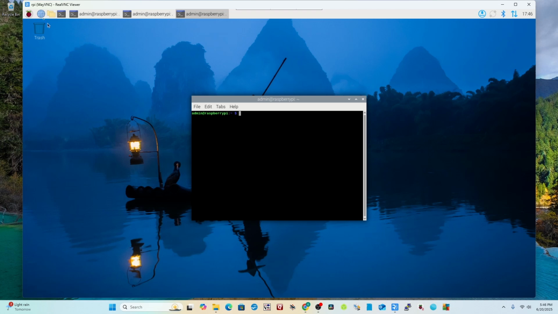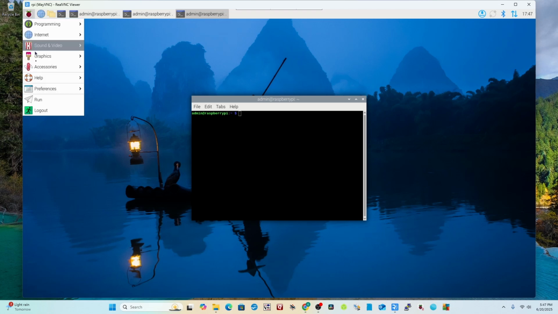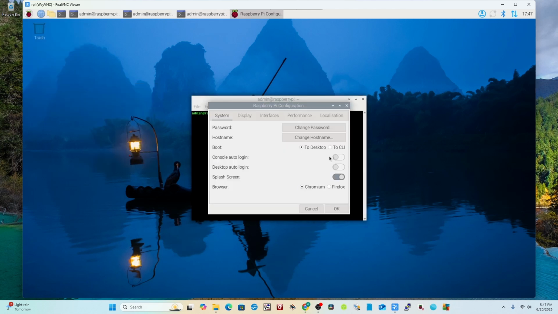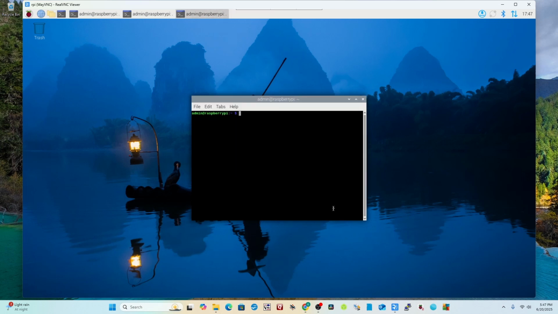Okay, so to set up remote access, go to Preferences, Raspberry Pi Configuration, and then turn this off here and turn this off here. That will force the log on prompt. Otherwise, you'll be able to log in directly, automatically, and I don't want that, so I turn them off, and it works. So change your password here, and go to Interfaces, and turn these two on, and go OK. And then you're set up.